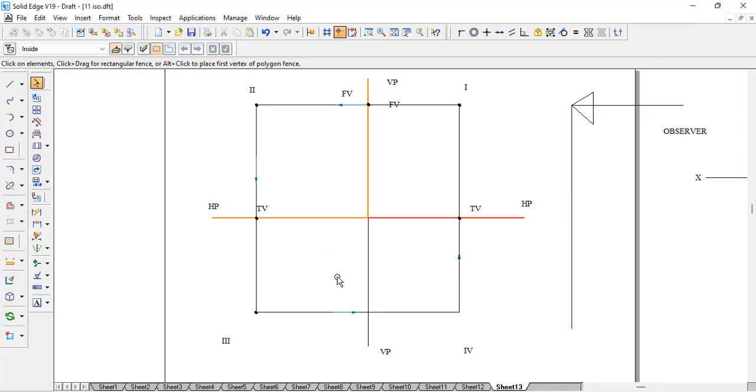Below HP is somewhere here in this quadrant, and behind VP it will come in the third quadrant. In the third quadrant, the front view will be below the XY line and the top view will be above the XY line. So easily you can locate in that way.